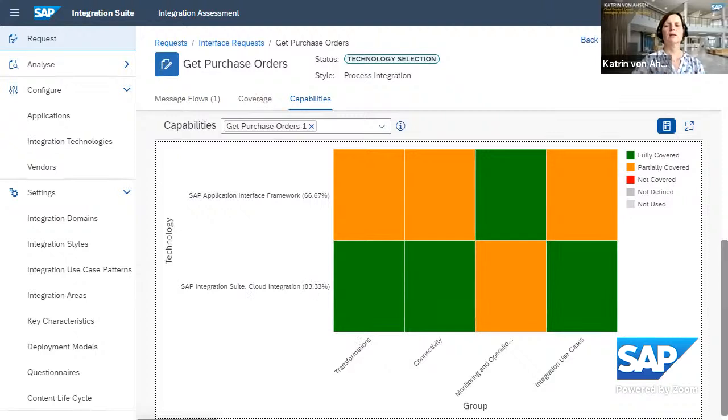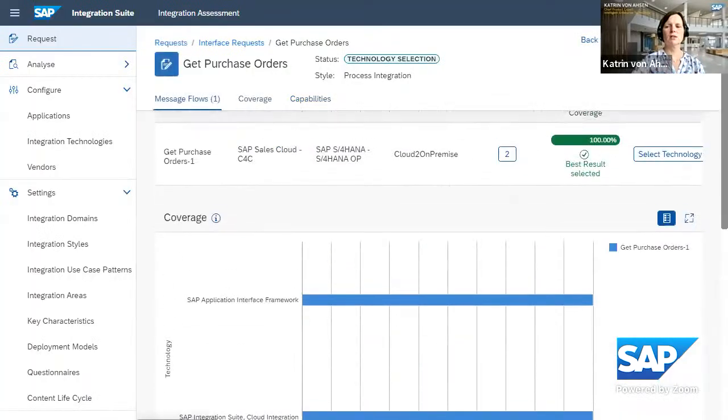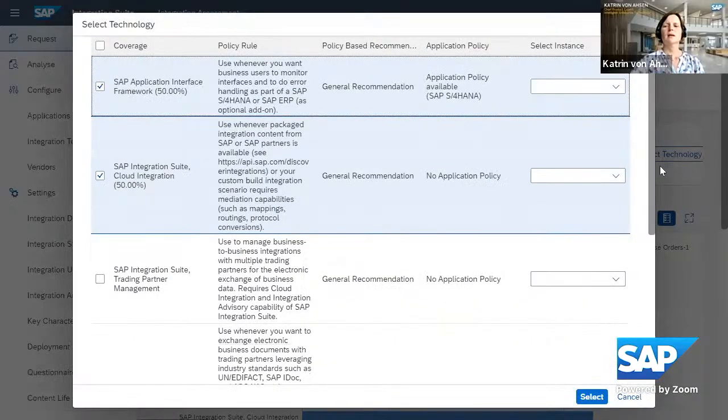Okay, so here I submit. I select the technologies, select the respective instances.